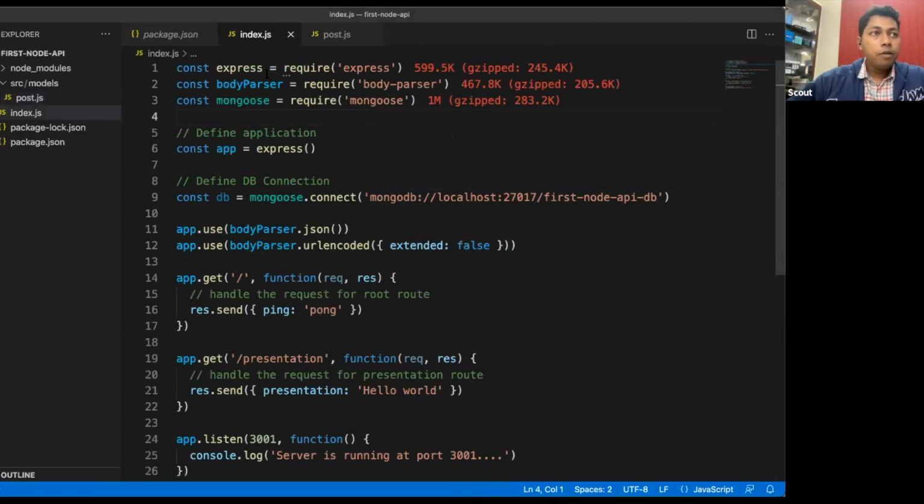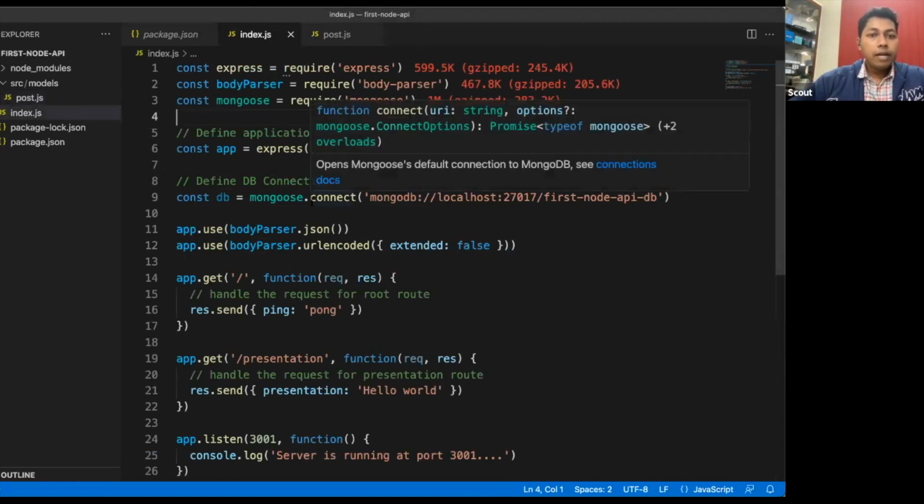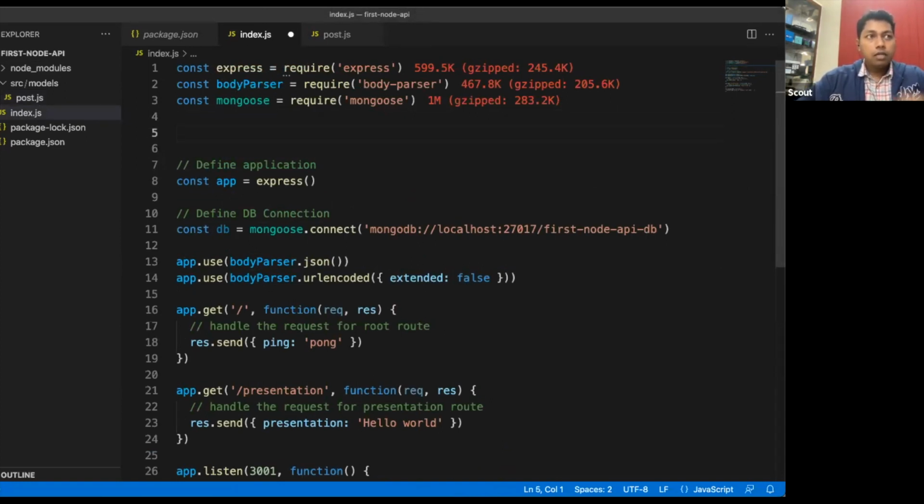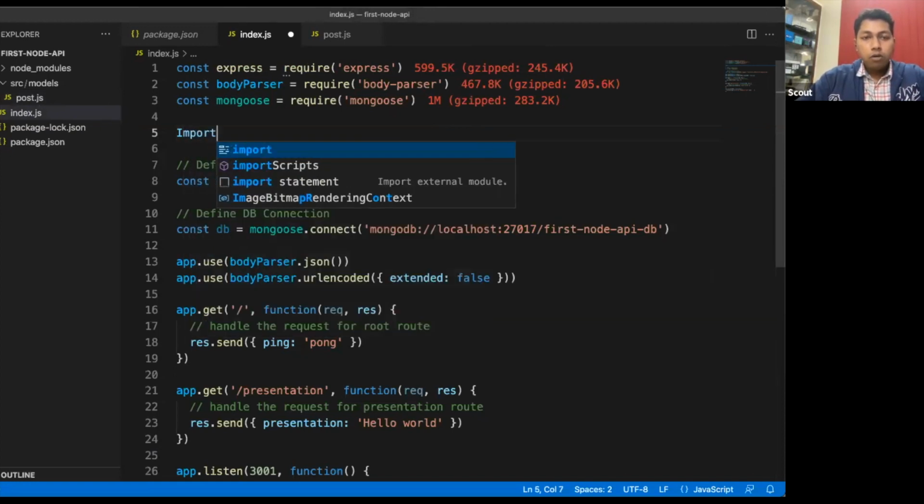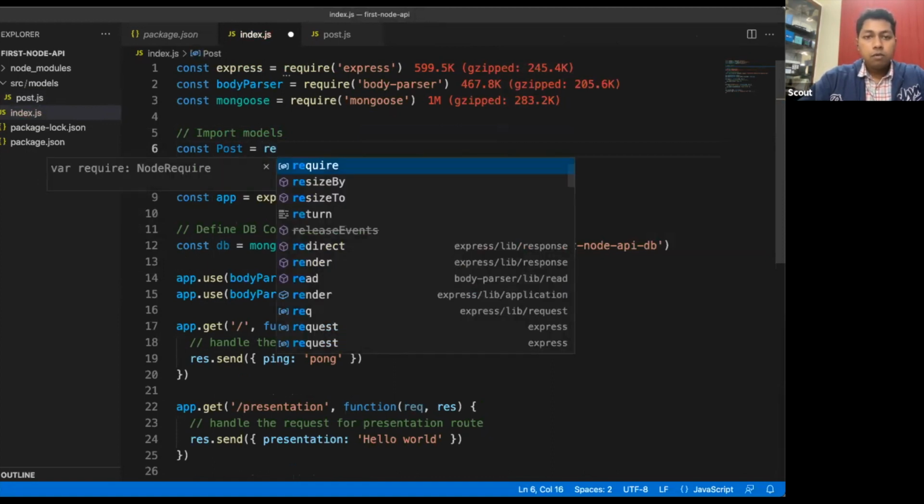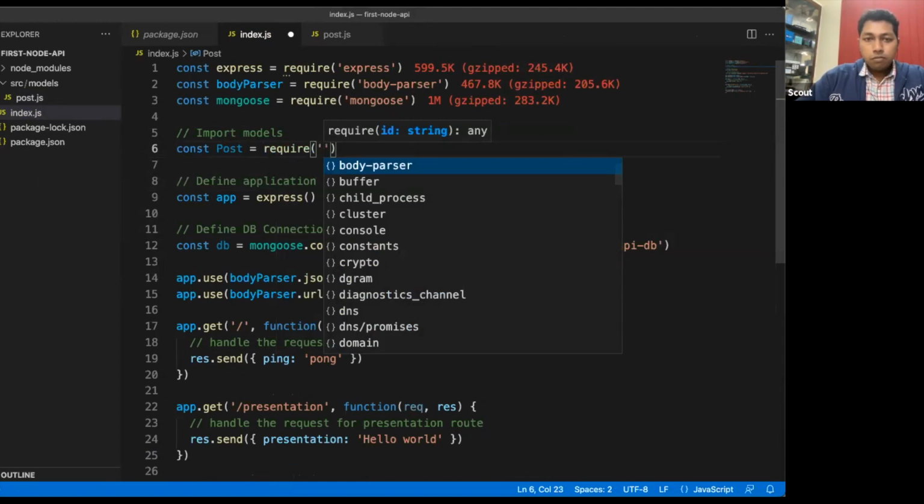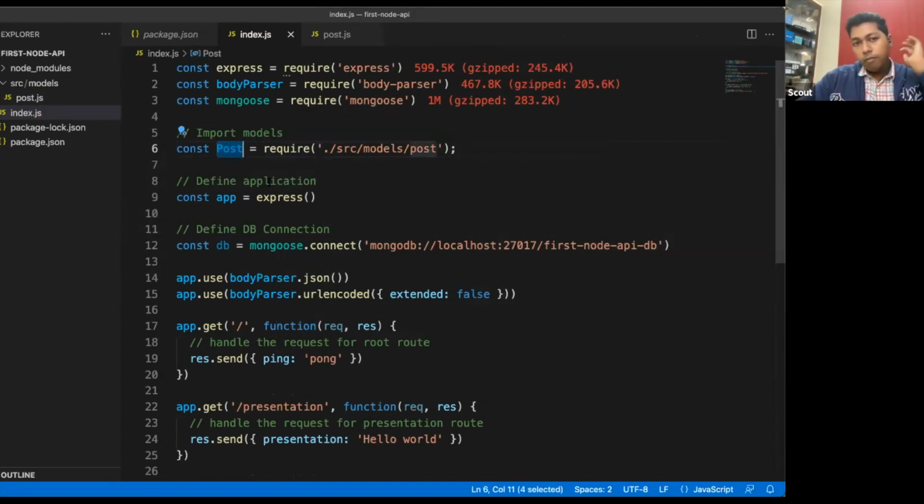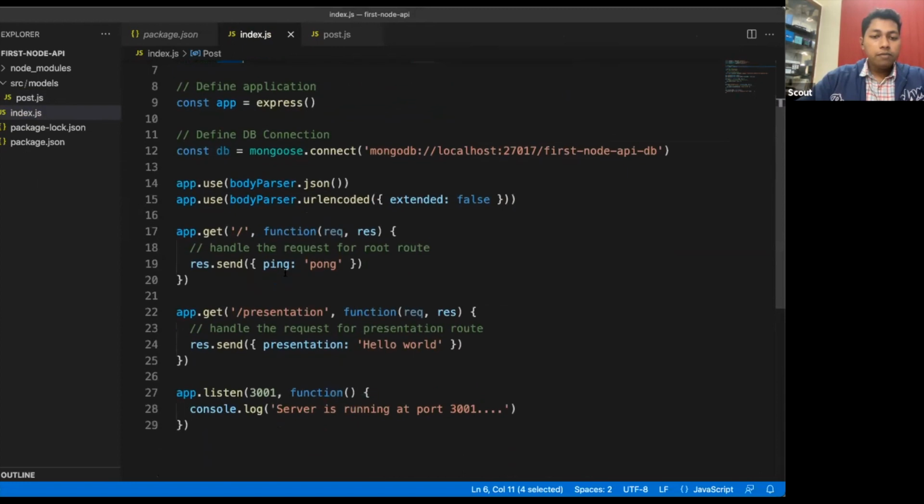So next, what do we have to do? We have to import this model in our application. We can do it anywhere inside here. We will import the models: const post equals require, inside the src directory, we have the models folder, and inside the models folder we have post. Simple. Our post is imported properly in our main index.js file.